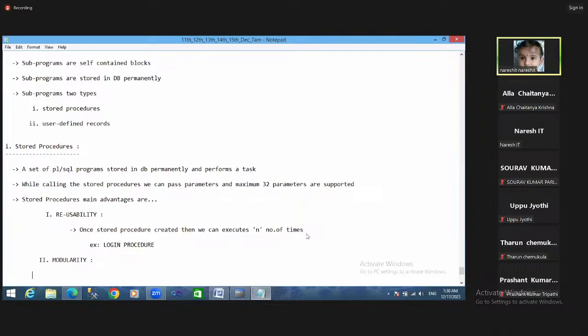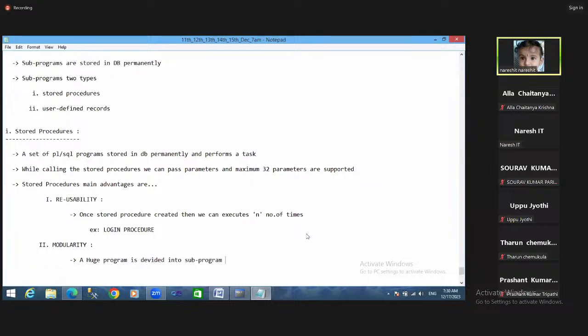What is the meaning of modularity? A huge program is divided into subprograms. Just now I discussed it, guys.